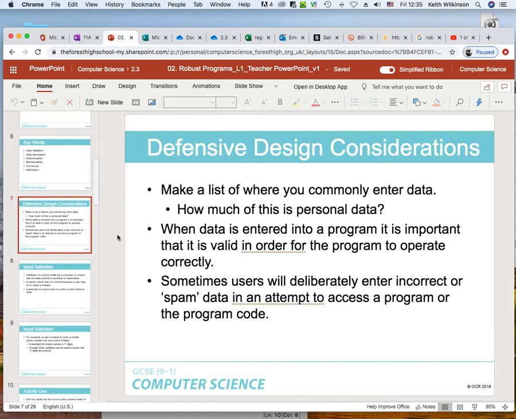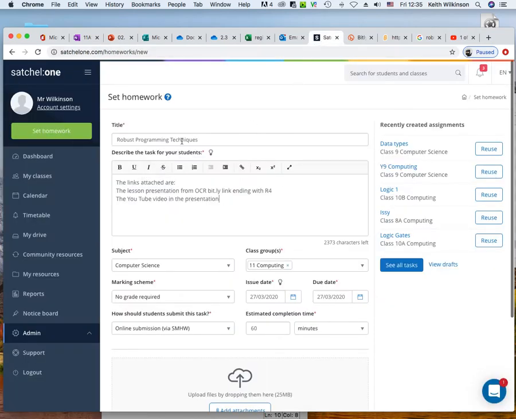So it says make a list of where you commonly enter data. Don't bother making the list. How much of this is personal data? Well, let's take a look. I'm just going to show my homework. And I'm entering data here. This is your lesson. I'm entering data there. I'm entering data there. I'm entering data with a drop-down list here. I can choose my groups here. I can set the dates. I can set the times.